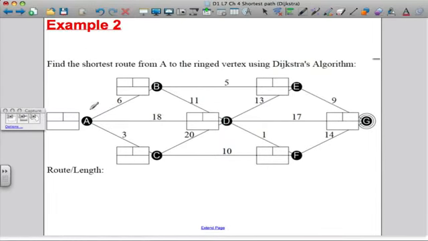Find the shortest route from A to the ring vertex, which is G in this case. State the route and the length. Okay, A. How far is A away from A? Well, it's 0 away. That's the shortest label here, so I'm going to call that a permanent label of 1. Having created that as a permanent label, I look at all the routes that could come out from A.